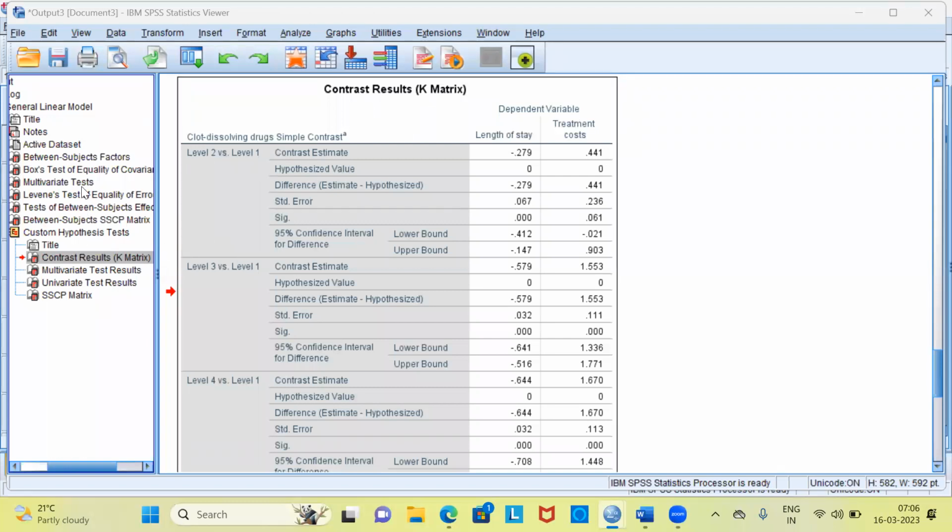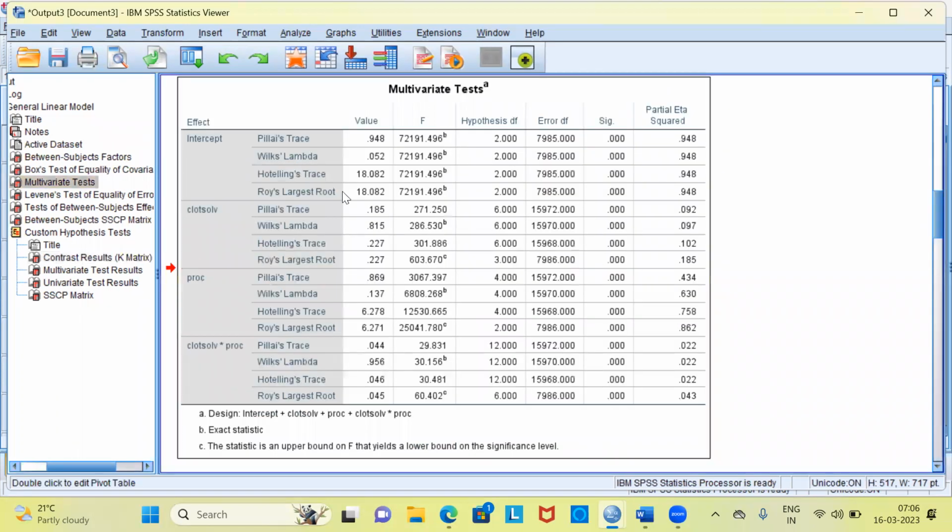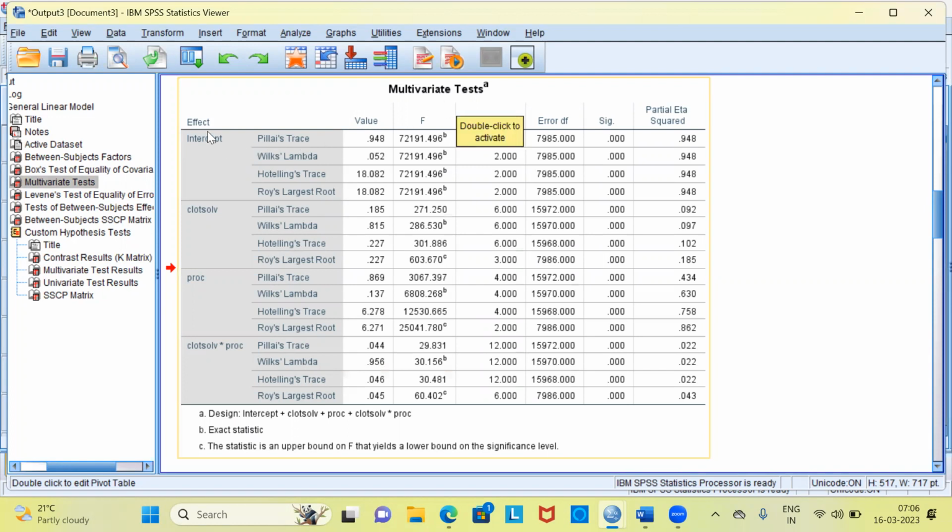Let me now proceed to show you the results of the multivariate tests. As you can see here, this is a table which represents the multivariate tests. You can see here the effect. We have the intercept term, the clot solving variable, the procedure of treatment, and last but not the least, we have the clot solving and the variable procedure, which represents the interaction effect between clot busting drug and the procedure of treatment. When you look at the multivariate statistics, you are able to see 4 different statistics.